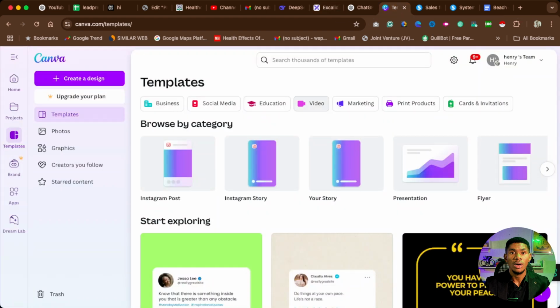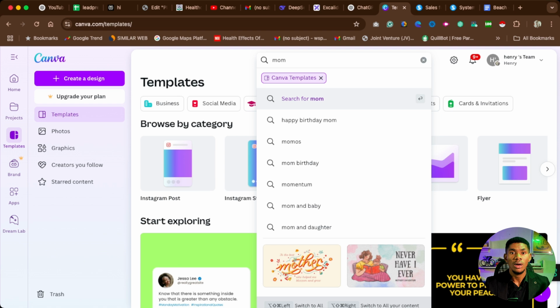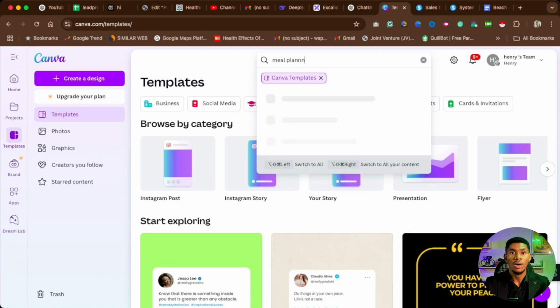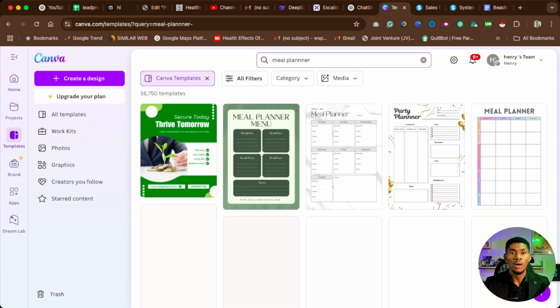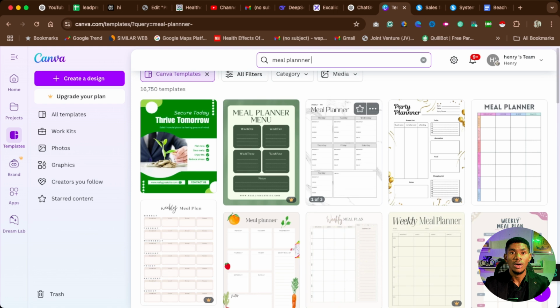So what you want to do, depending on what you're doing, let's say moms, whatever thing. I don't know what your product is. So just type your product. Let's say planner, meal planner. Boom. Now, when you type meal planner, you will see a lot of designs. And the good thing about it is that these designs are proven to work already.